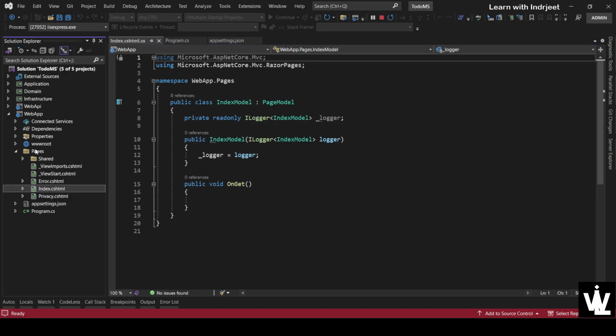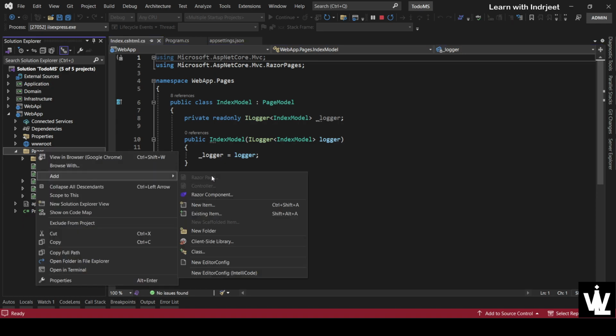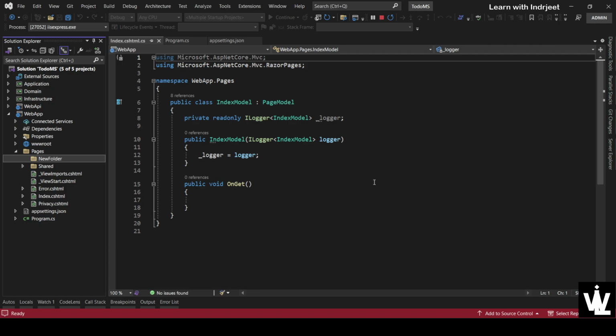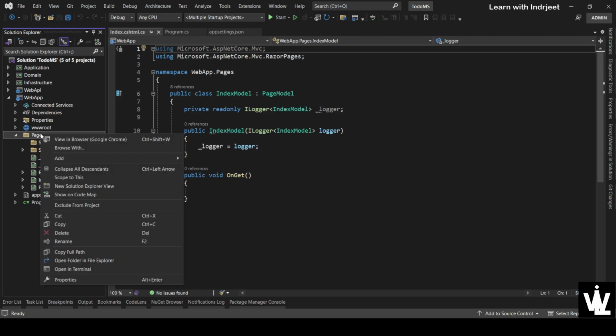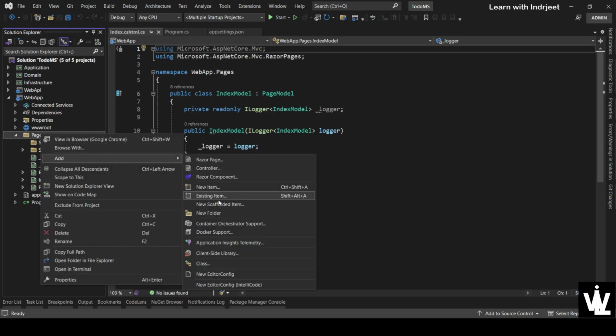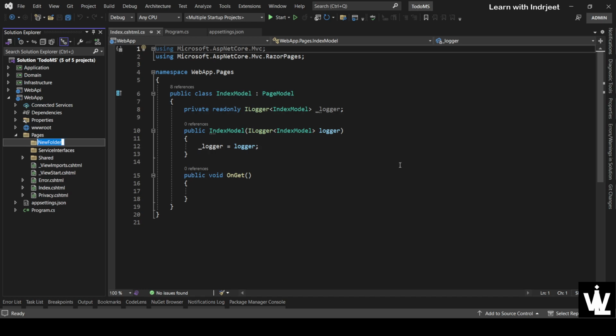So let's have one folder for service interfaces. Let's stop the application, and add a folder for service interfaces, and then let's have another one for services where we'll put in the implementations, right?